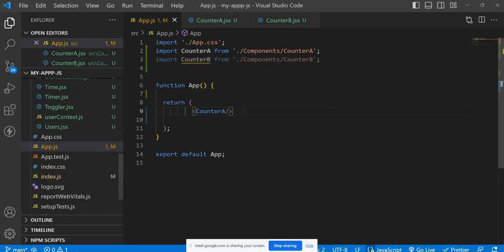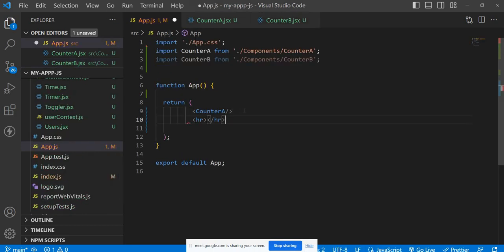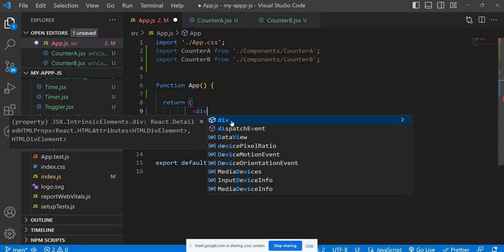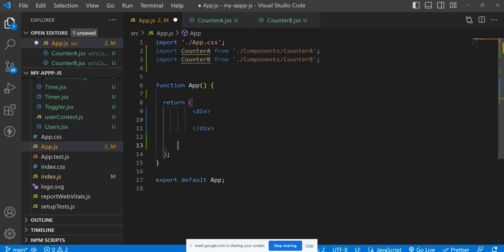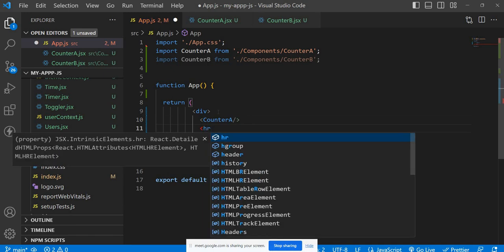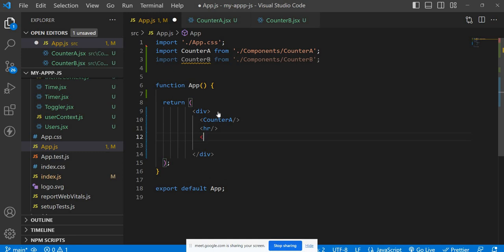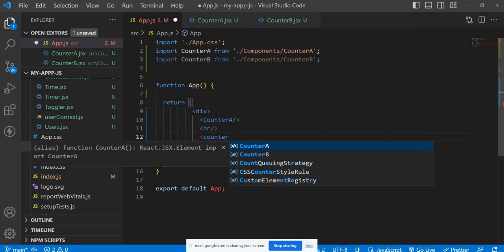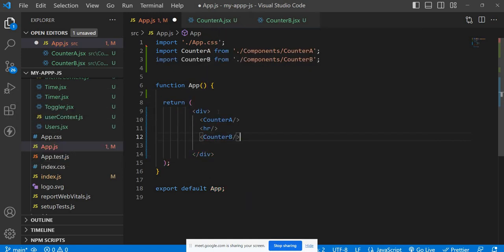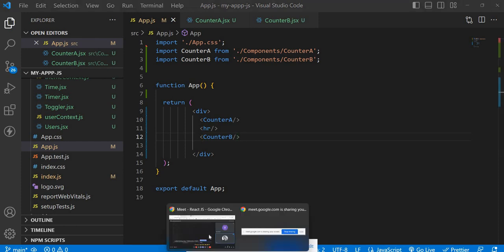So in app.js, I'm giving a one line break here. Just wrap everything into a simple div. Now you can add a number of elements. So here I'm putting counter A, and I'm putting the hr tag, and then we are going to add counter B. That's fantastic. So let's see the output.